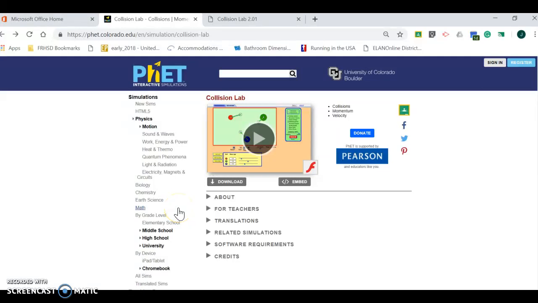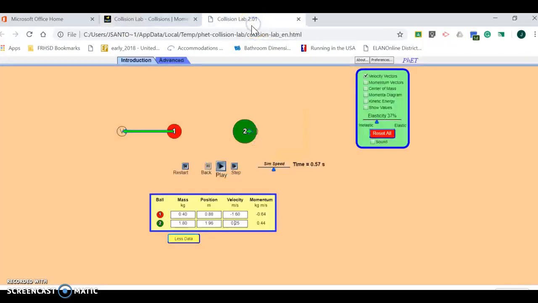All right, today you guys are going to be working on the collision lab. You're going to go to the fet.colorado.edu website. And if you hit the play button and it doesn't work, click download. Download the lab itself, and you can pull it up in front of you.